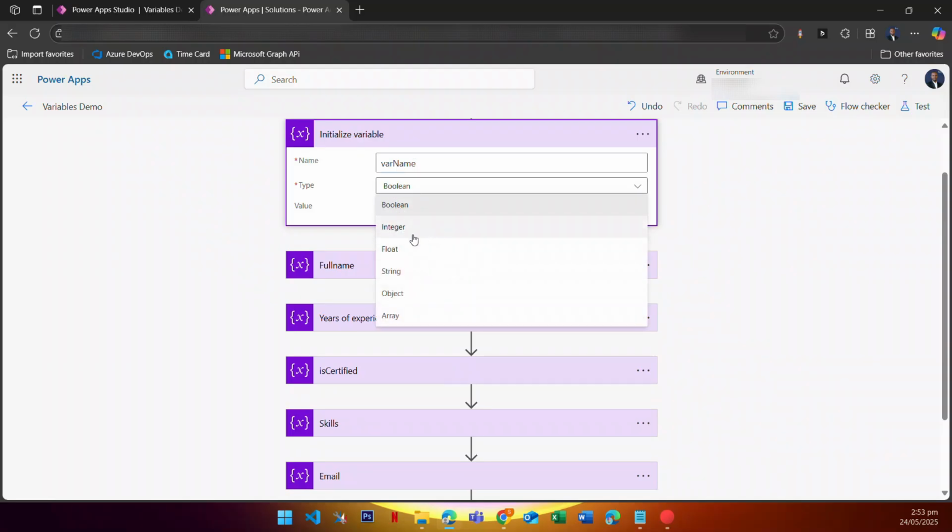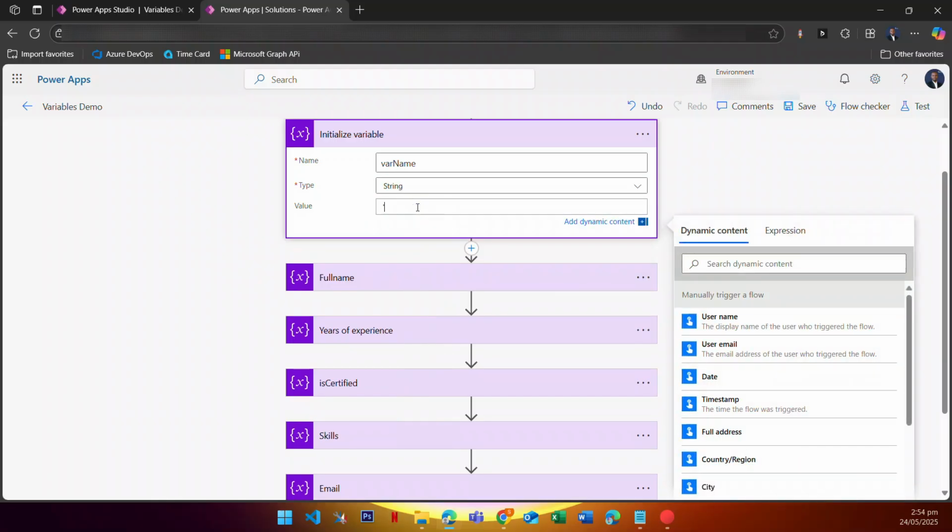You have these data types to choose from, these types of variables. You have a boolean, which is a true or false, integer, numbers, floats, which are decimals, strings, just strings of text, an object, which is a JSON object, an array, or simply a collection. So we'll choose a string, then initialize with my name.